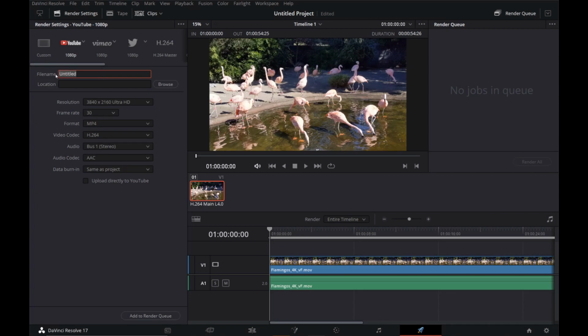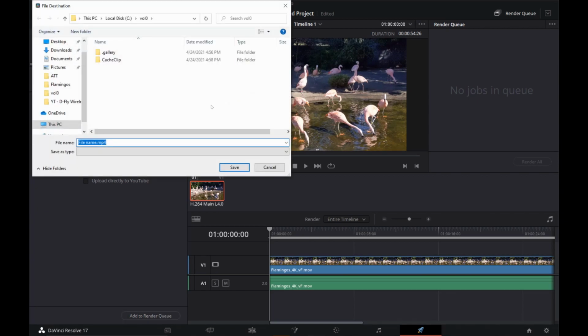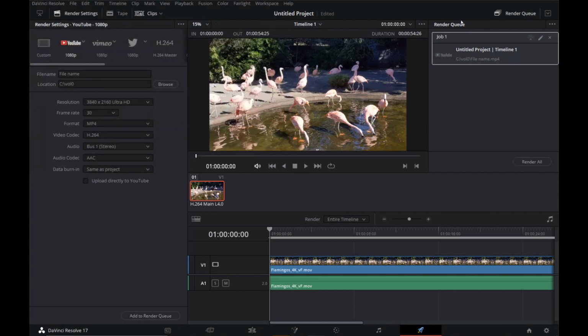So create the file name and then add to the render queue. And then I'll go ahead and hit render, and it'll render out to 4K.